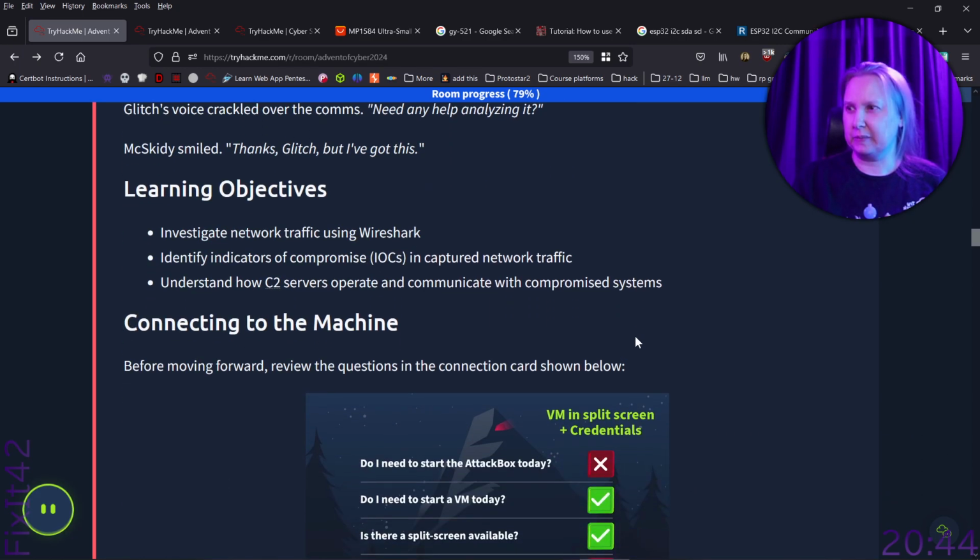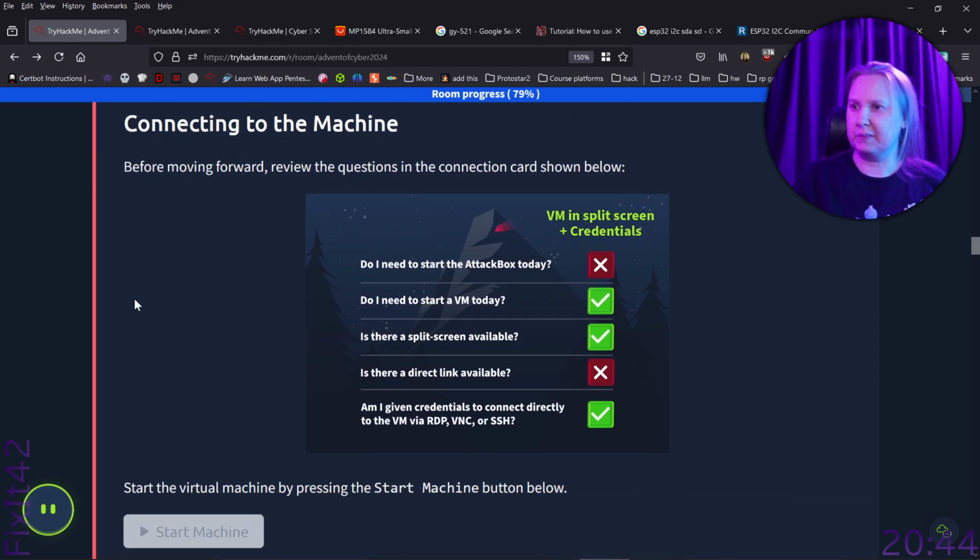Learning objectives. Investigate network traffic using Wireshark. Identify indicators of compromise, IOCs, in captured network traffic. Understand how C2 servers operate and communicate with compromised systems. Connect to the machine: VM, split screen, and RDP.